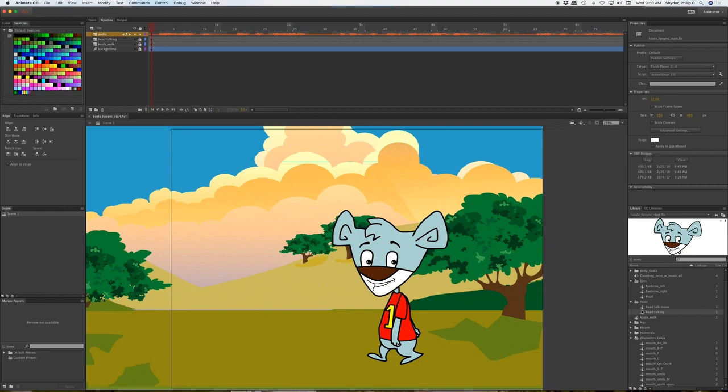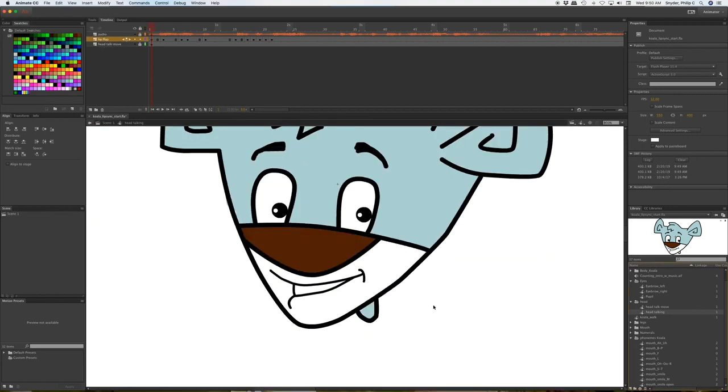Remember, you have to go into the head talking nested symbol, and you'll finish all the rest of these on the lip flap layer. Thank you for joining me, and I hope you learned a lot and that you'll come back for future tutorials.